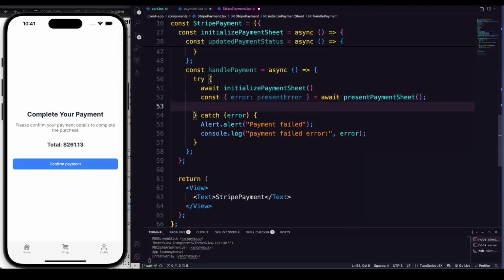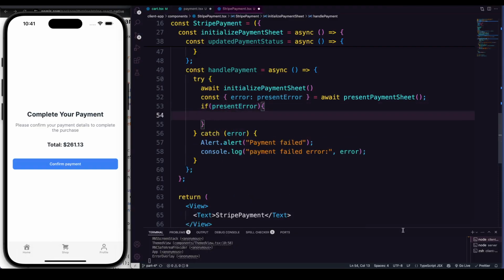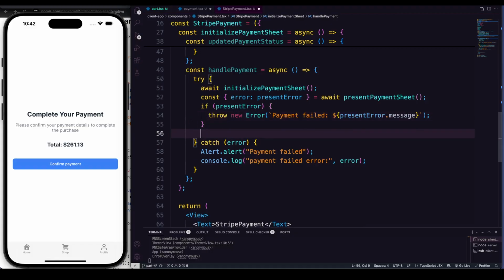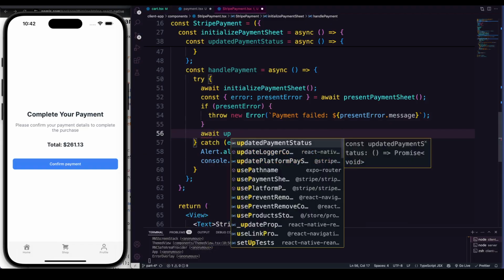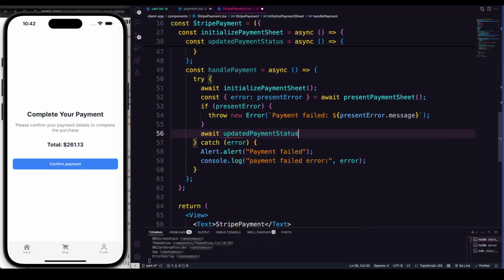So what we're going to do, if we have that presentError, then of course we need to throw a new error which is going to pass a message, Payment fail, and presentError.message is going to be implemented there, and await. After that, if the payment is done and it is working, we want to run the update payment status function.